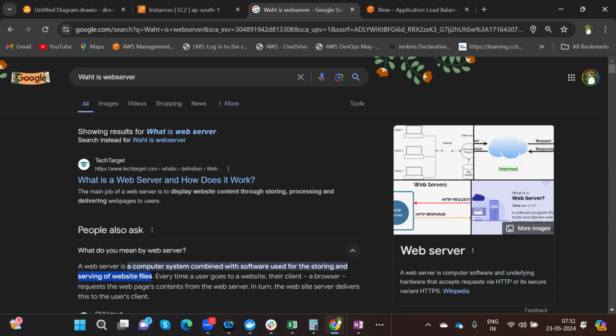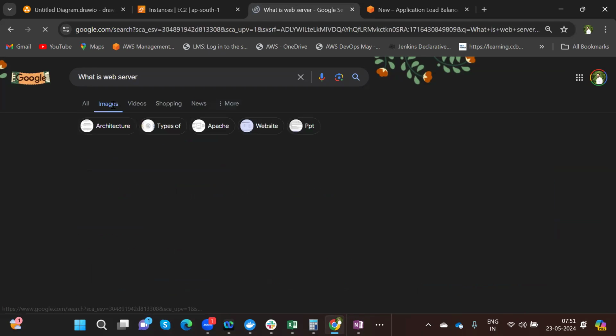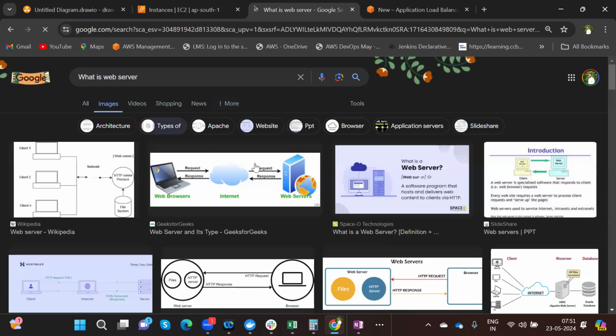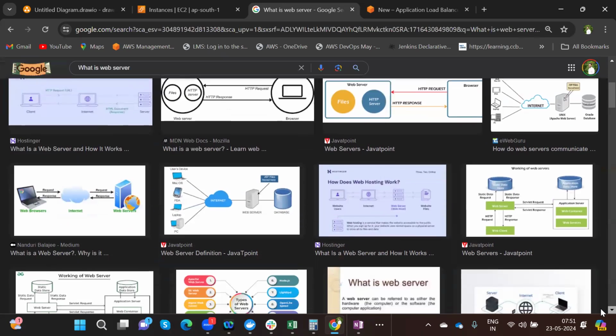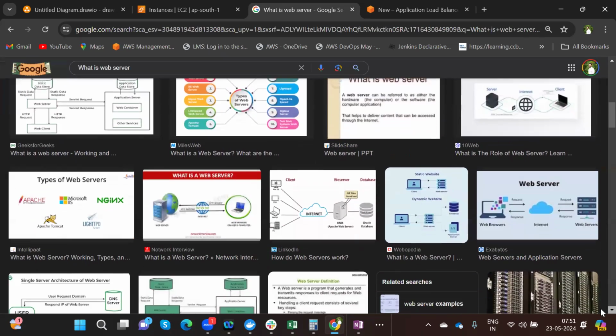Every time a user goes to a website, the client, a browser, requests the web page contents from the web server. The web server delivers the website to the user's client. Basically, whenever you send an HTTP request, you get the response to your request through this pattern, the web server. Try to understand this diagram so that you understand exactly what is meant by the web server.